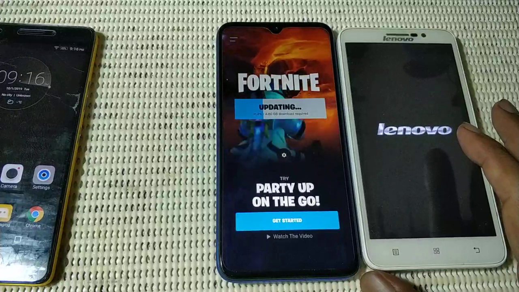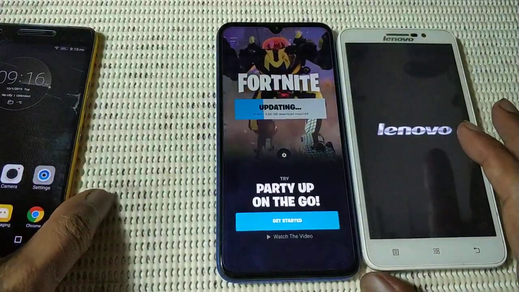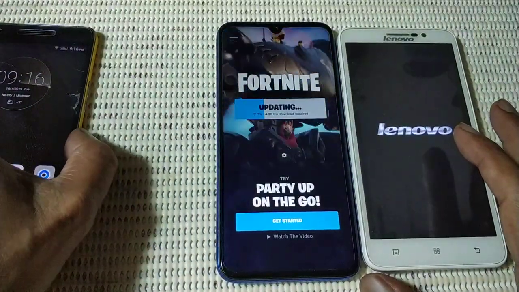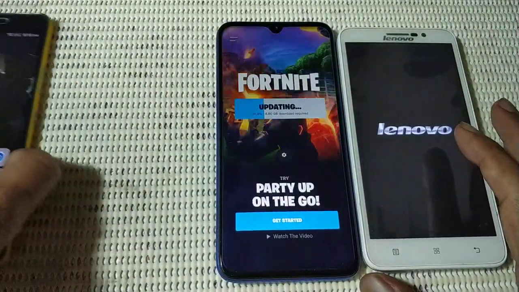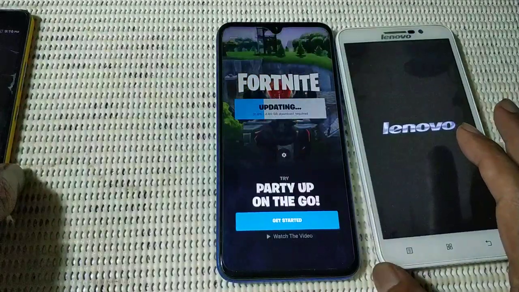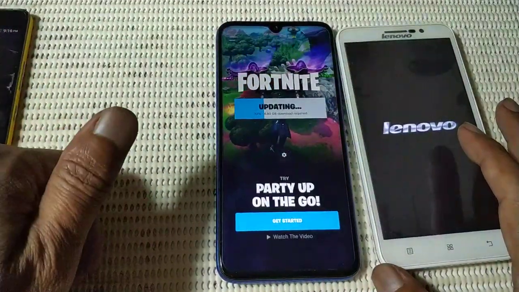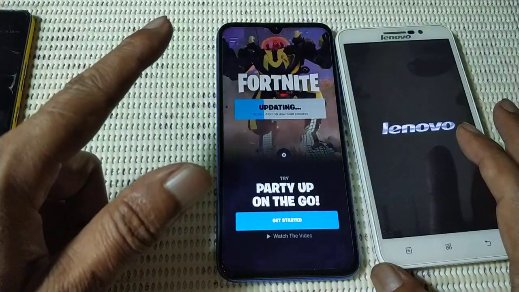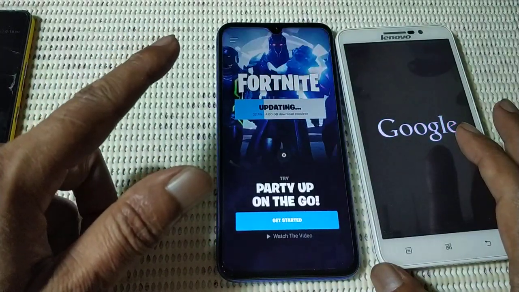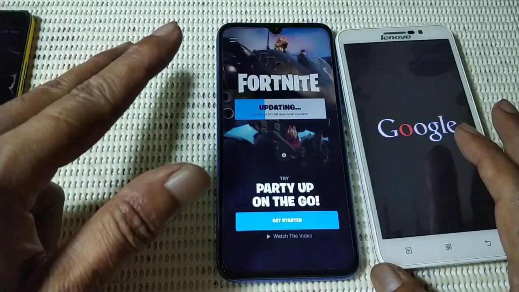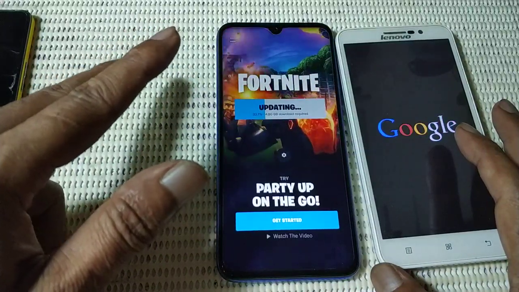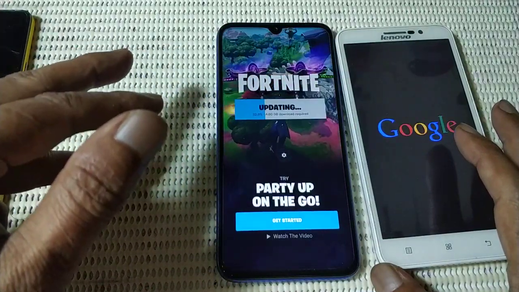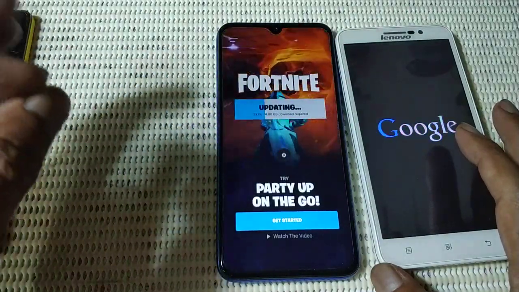Maybe I'm planning on buying another mid-range phone. I still don't know which one I want to buy, either Redmi Note 7 Pro, Redmi Note 8 Pro, Realme 3 Pro, Mi 9T, or Mi CC9, this spike.